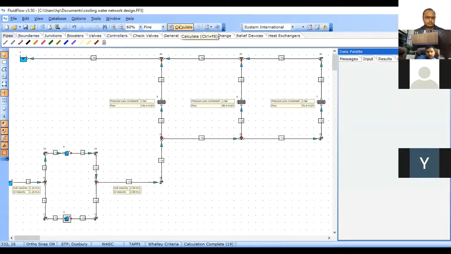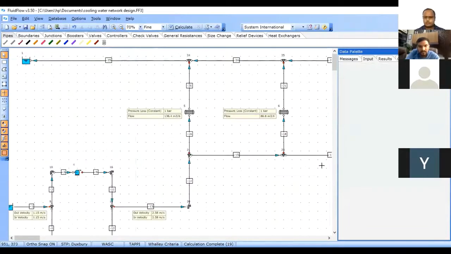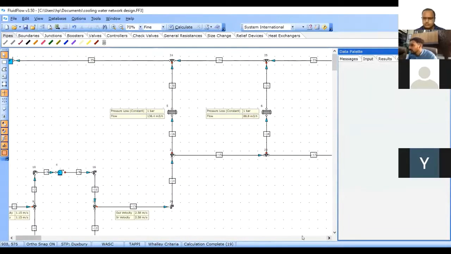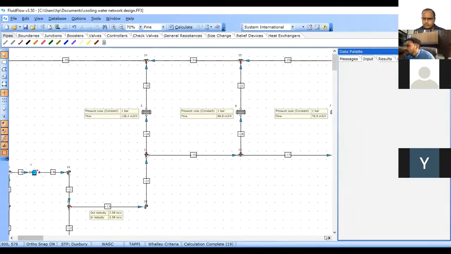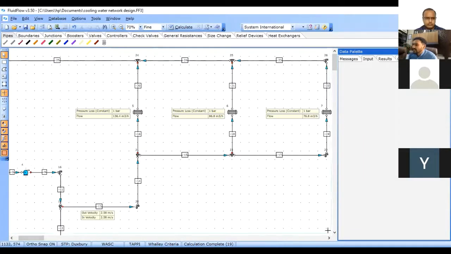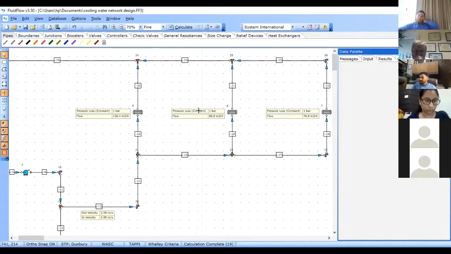All right, so everybody, please write the flow rate of the first exchanger. 136.4. Okay, and the second one is 86.8. And the third one is 76.8. Okay, but we wanted 100 meter cube per hour, right? Yes. So why are we not getting it? Ajay, it should be 136.4. Maybe the input is not correct in your case. Okay, nevertheless, we'll proceed.